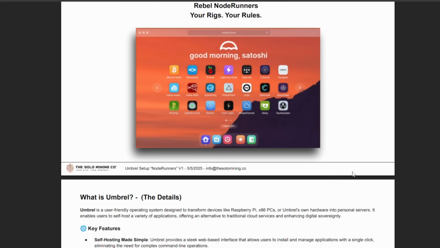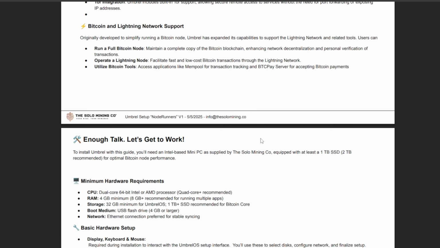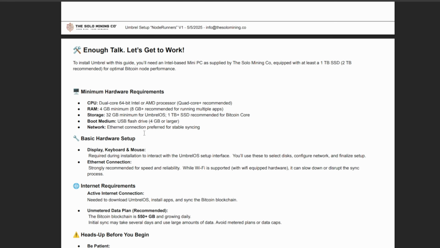So walking through this guide, you can scroll through this as you want to. It gives you some of your minimum specs. Like it's saying 4 gigabytes minimum, 8 gigabytes recommended. I went with 16. I always like to go with more than I need. Now for storage, it says 32 gigabytes for UmbrelOS, 1 terabyte plus for whatever you're syncing, whether it's Bitcoin or Kaspa. So I just go 2 terabytes and I'm done with it.